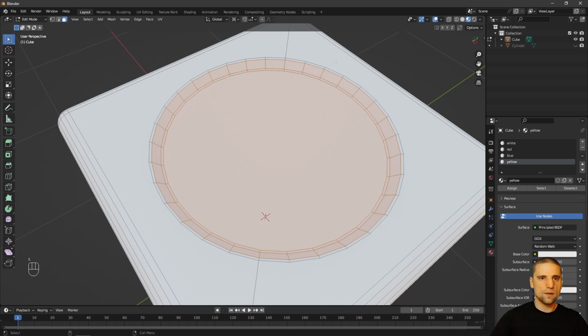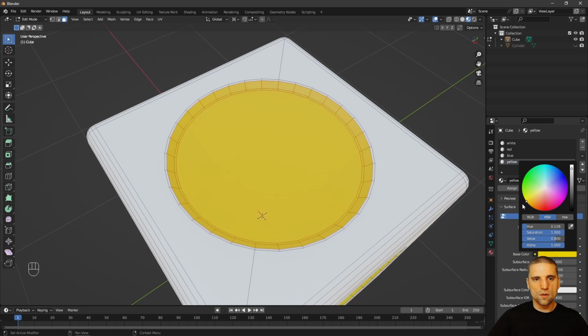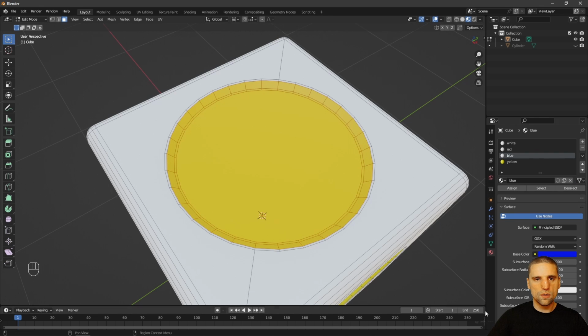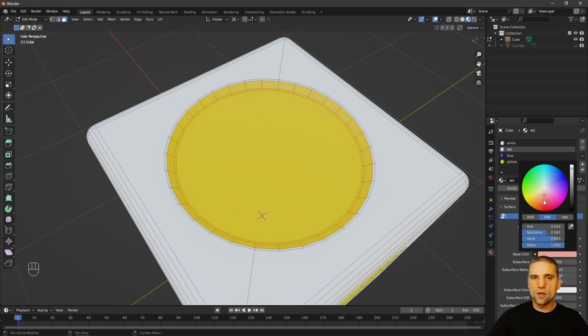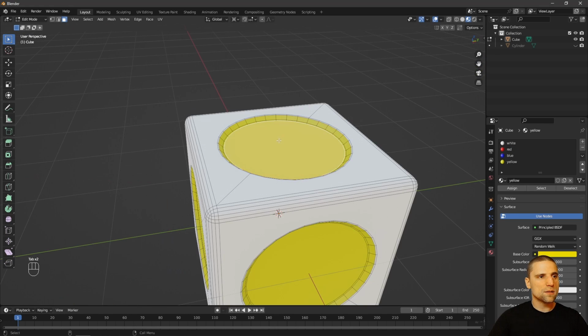Perfect. Okay, let's just give all those colors. So yellow, blue, and red. You can always change the colors after, so you don't feel like you're stuck with what you have. Let's change the colors here.